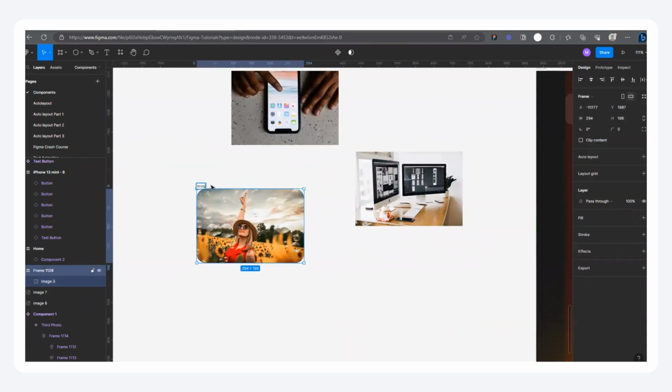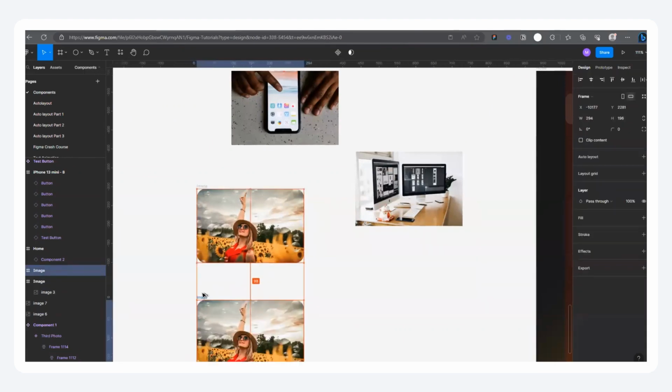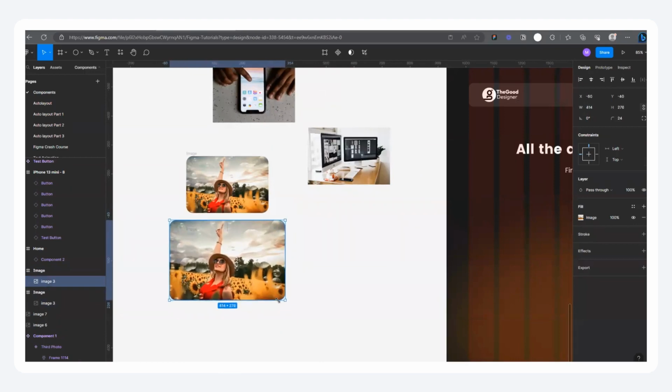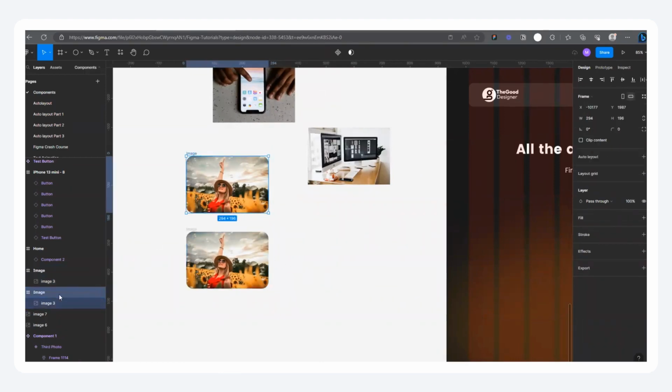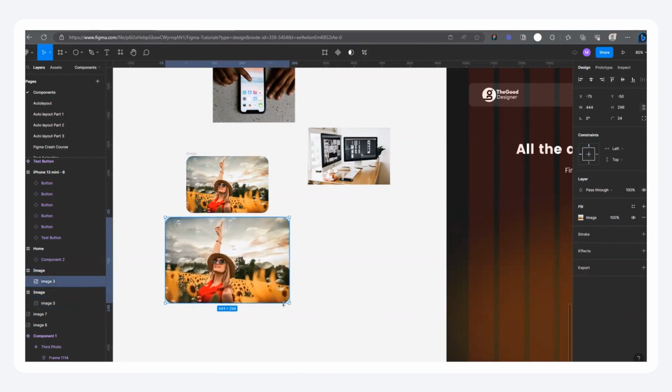So let's call it image, right? And then I duplicate it for this one. I duplicate it for this one, go to the image and zoom in the image.